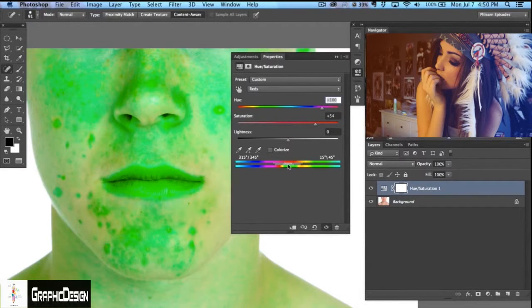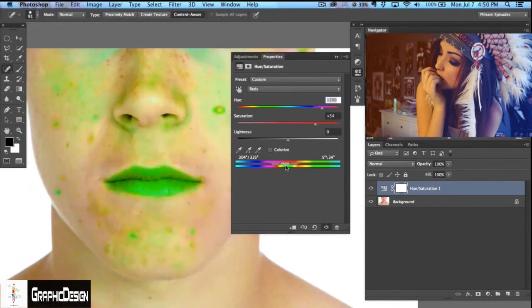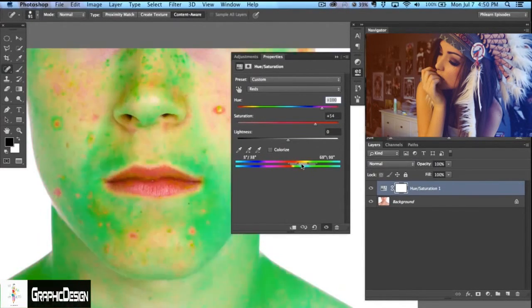Now, there's a slider down here, and you may never have noticed this before. Basically what the slider does is it takes the above color and turns it into the beneath color. So it's taking red now and turning it into green. Now, if I click on this slider right here in the middle, I can actually move this around, and it's going to affect different parts of my image.